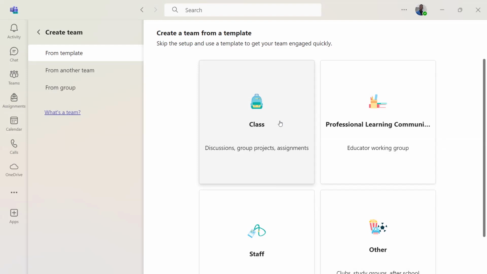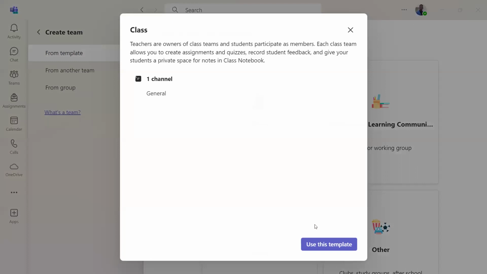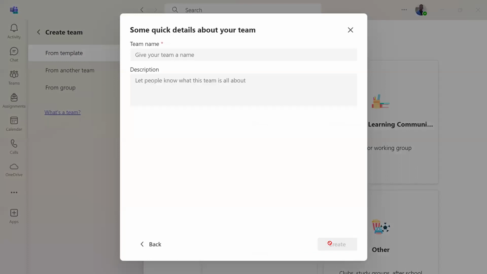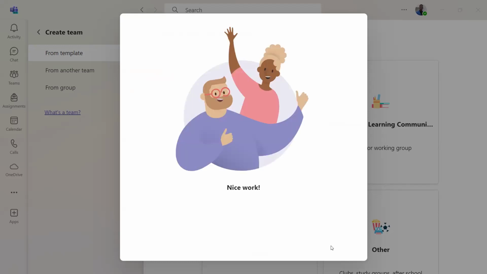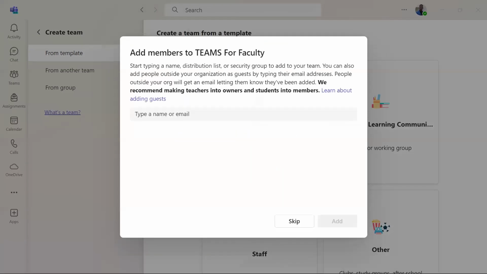So for now, I'll quickly click on class. And then I'll just use this template. So I need to give my name. So I'll just call my team faculty, and then I'll quickly create. And then after it's created, I could add members of faculty.